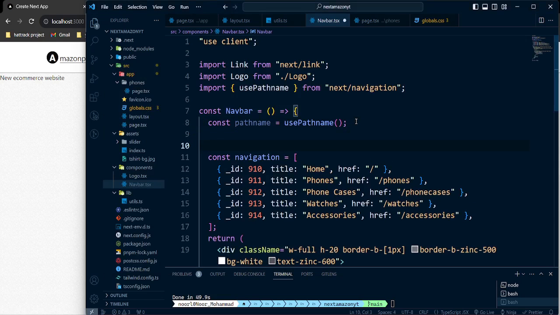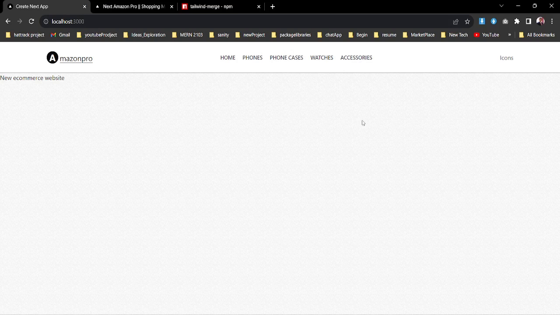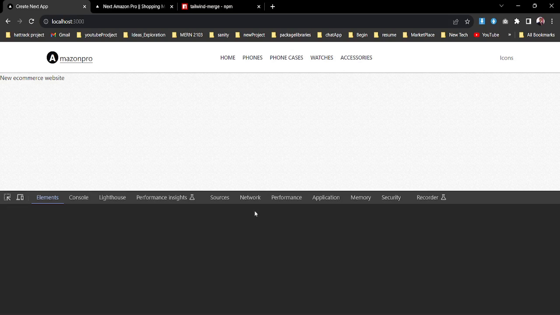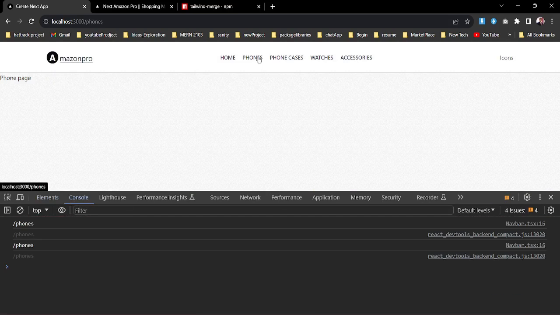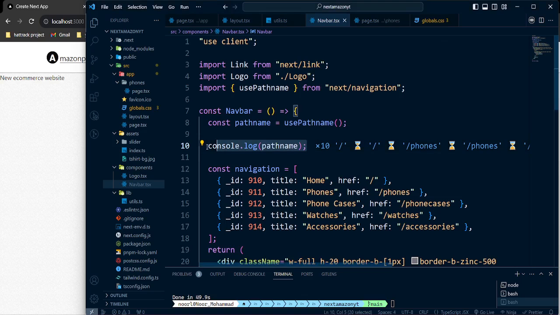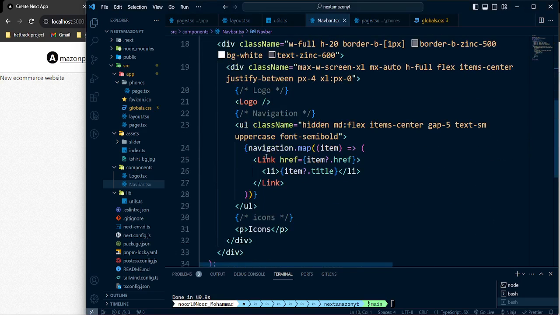So now I'm just going to log the pathname, which path we are driving. If we open the console and go to the path in phones, as you see, it's going to be phones. And if we go back to home, it's just giving the home route. So now we can declare some calculation to create our second method.